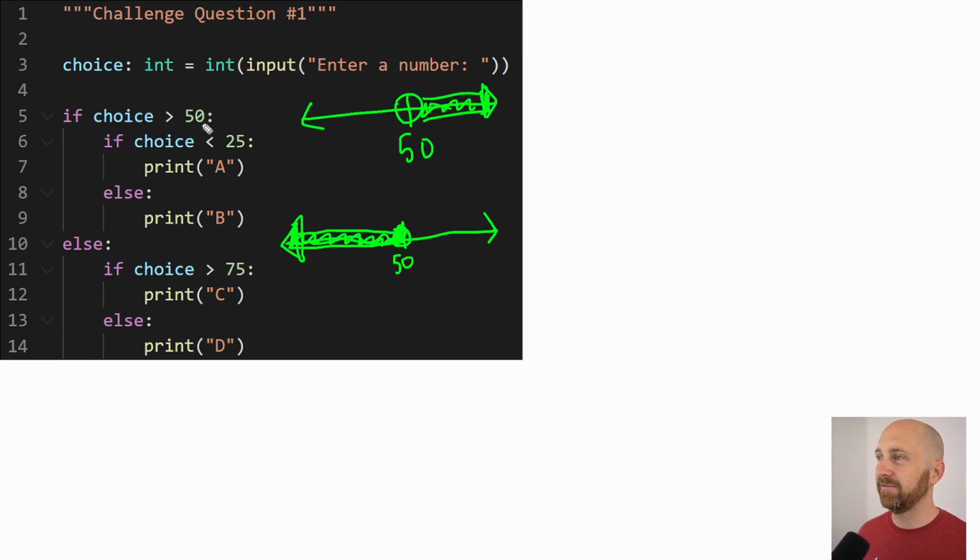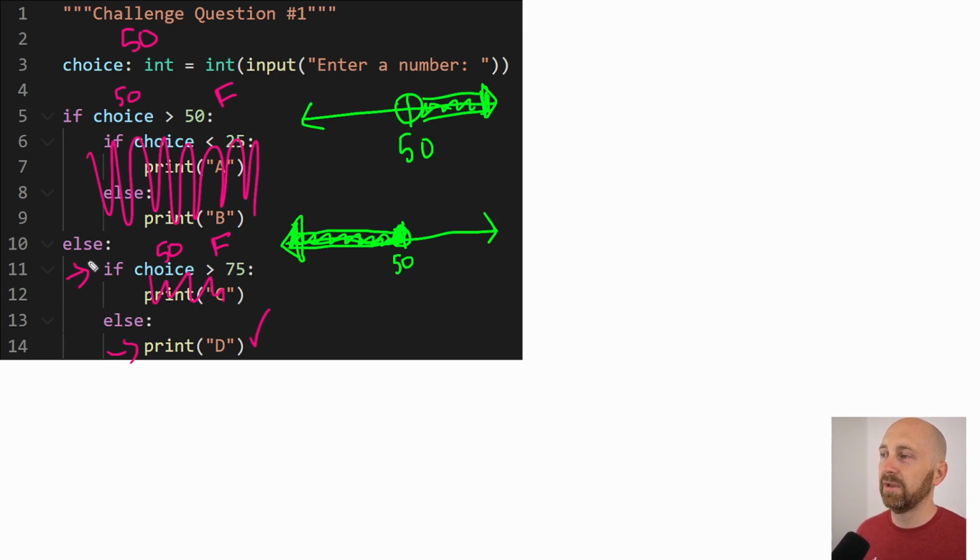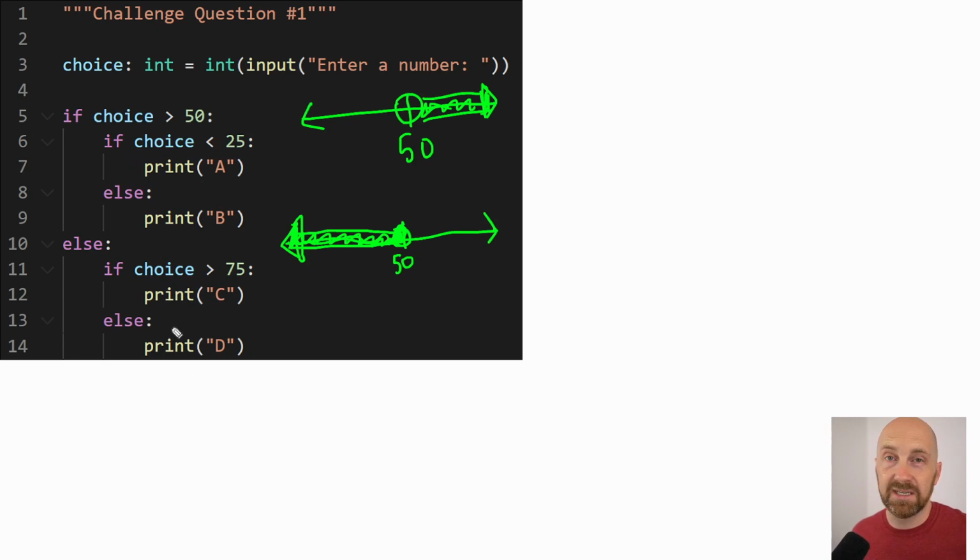Is that true? Well, let's try 49, which feels like the closest logical place to check at a bound. And actually, we could try 50. 50 is the logical bound, right? Because it's inclusive of 50. So let's imagine we entered 50. Is 50 greater than 50? That's false, right? So we skip over the then block. We don't even look inside of it. And we come down to the else. And then we ask, is 50 greater than 75? And that's false. So we skip over this then block and we go to this else, and D gets printed. And we could try this with 0, negative numbers. Any number that is less than or equal to 50 will result in D being printed.